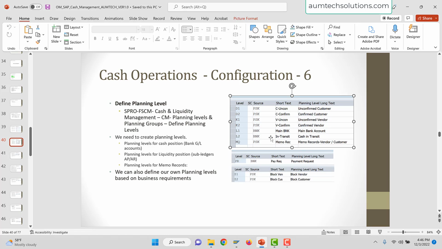These are the GL accounts to which the payment is made when you do an automatic payment run, but the money has actually not been removed from your main bank account, right? So these are cash in transit. Similarly, one planning level MQ has been defined for memo records. We will discuss more about memo records in subsequent videos.